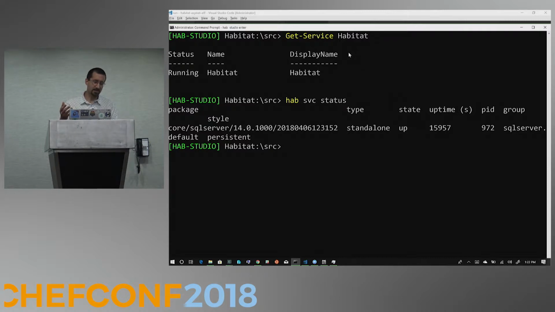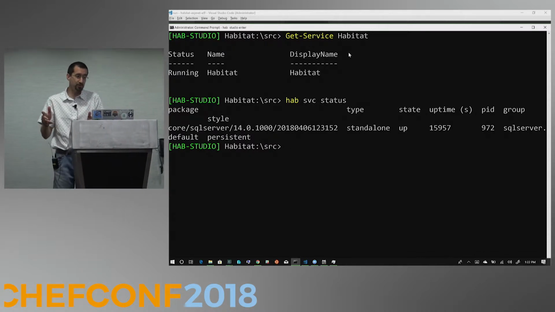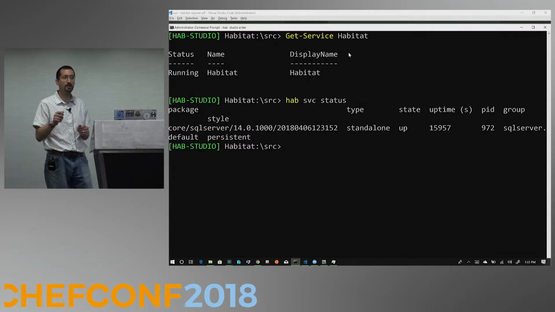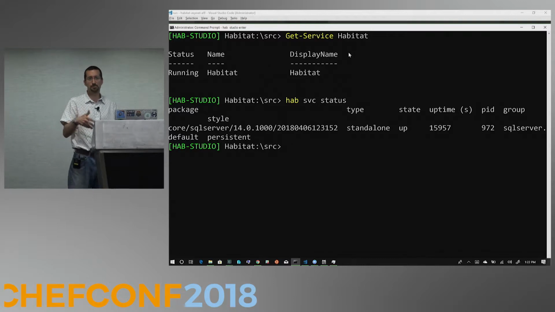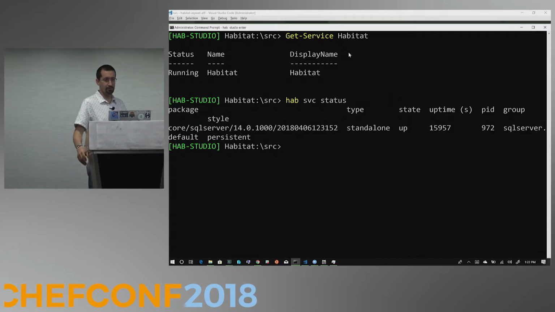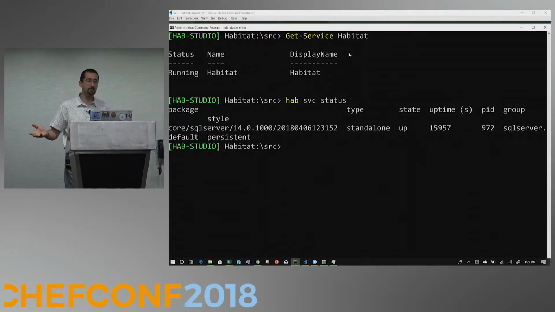Just to point out, the SQL Server plan, unless you tell it otherwise, and you can tell it otherwise, is going to install and run SQL Server Express, which is basically the free version of SQL Server. You probably wouldn't want to run that ever in production, but it's fine in a studio.